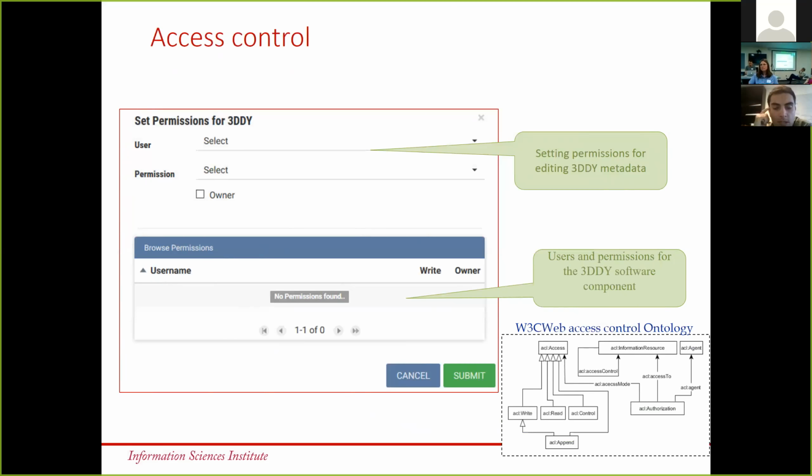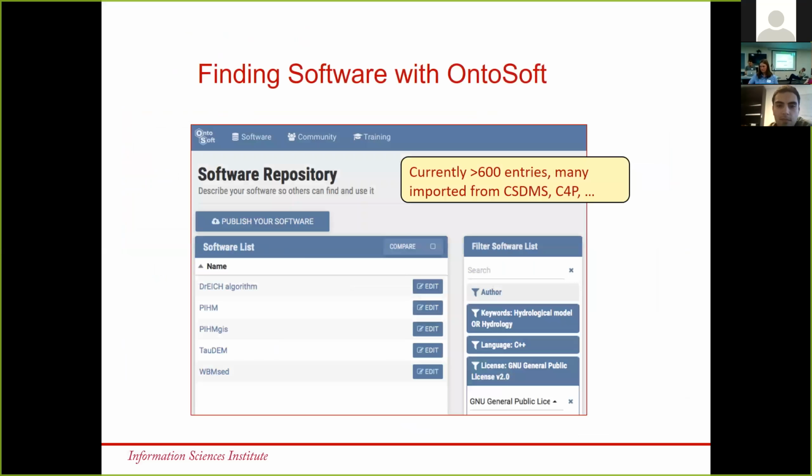And this follows the standard ontology developed by W3C, which is called the Web Access Control Ontology. And well, this is going a little bit into the details, but that's the technology that is underneath all this handling of permissions. You can also find software.